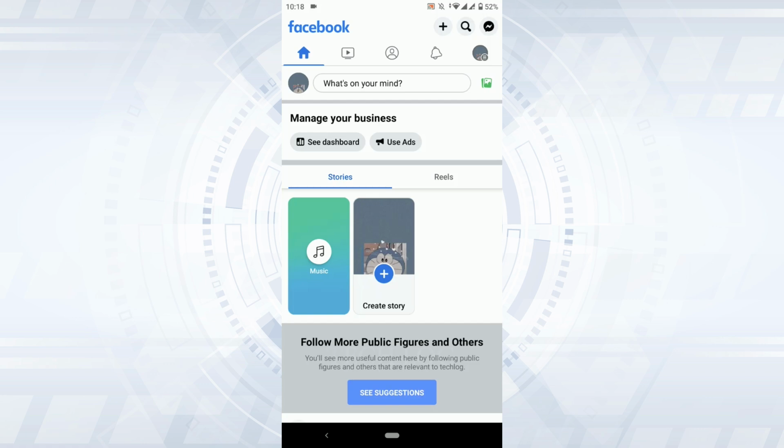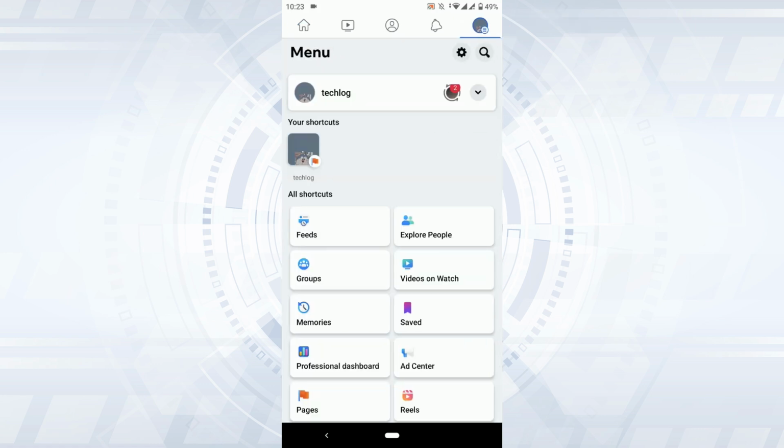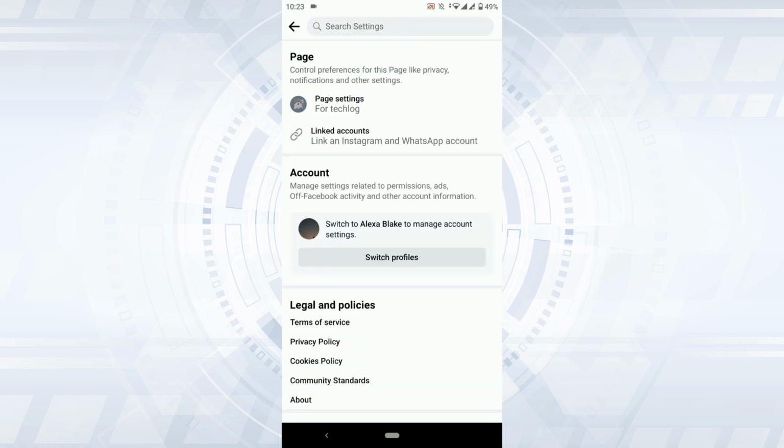Once you're done, you need to tap on the three horizontal lines on the right side. That is the profile picture available right now. Tap that option. Now once you're at this page, what you need to do over here is you need to tap on the setting icon on the side. Tap that. It will direct you to the page setting. Tap that page setting option.